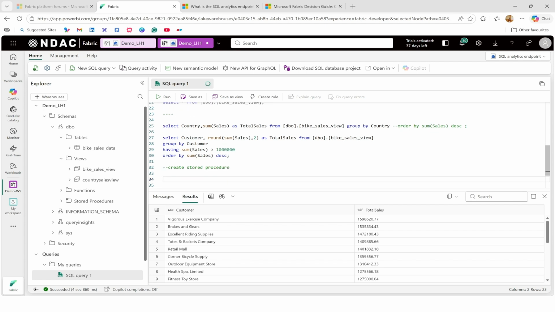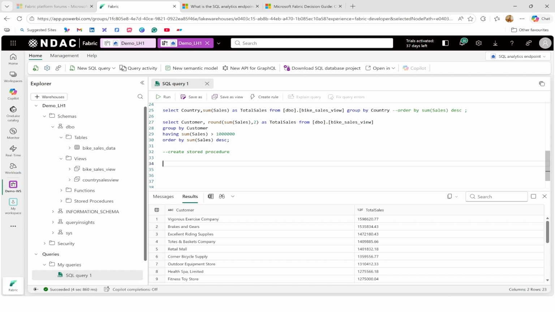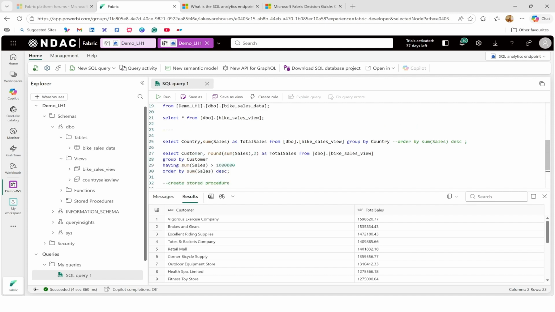How can I create a stored procedure? Let's say what I need to do is get the country-wise sales. First of all, how can I get the country-wise sales? I have already written a query here, so let's use that in the interest of saving time.